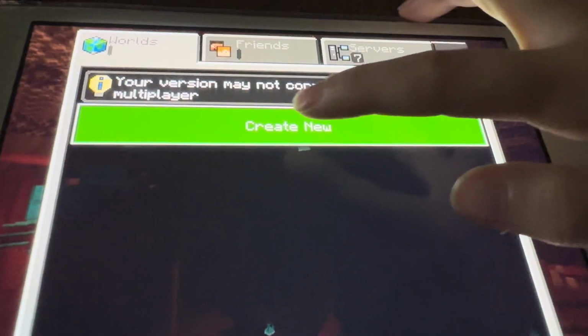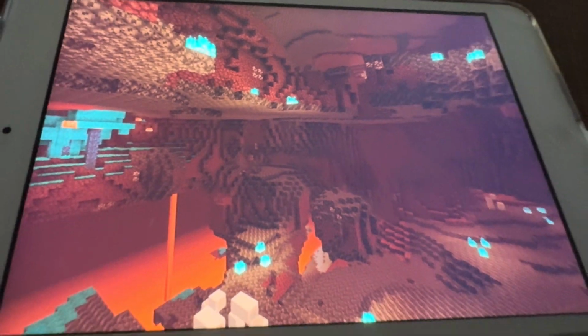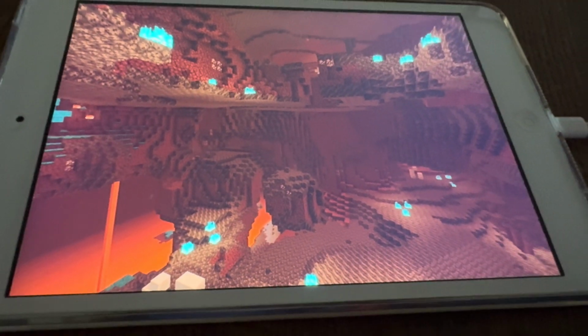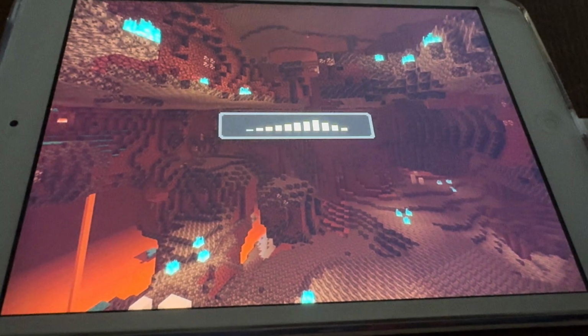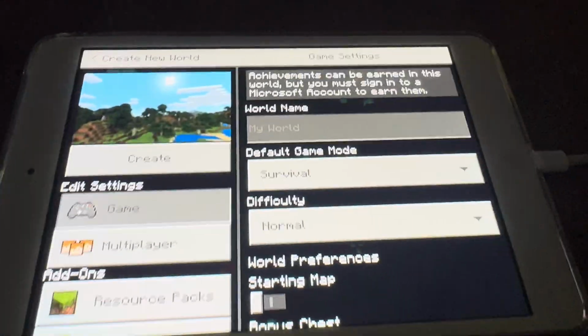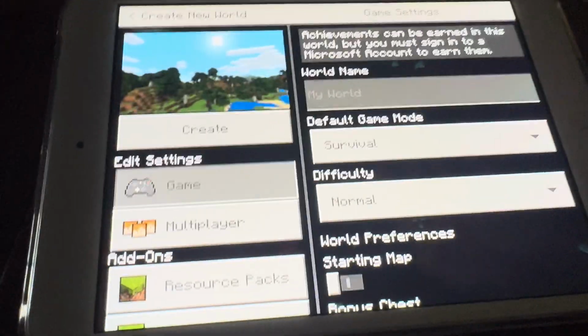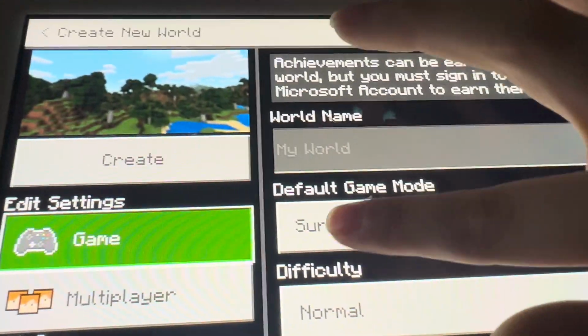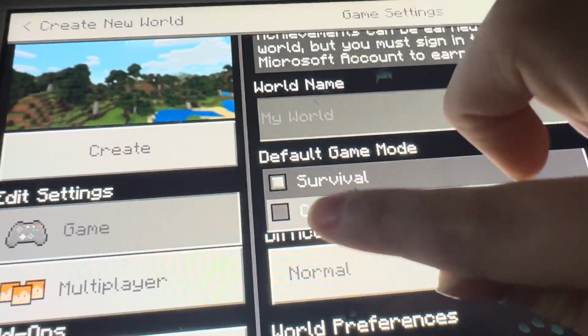Okay, we gotta create new. Do you know what version this is? Let us know in the comments section. Sorry about that. Oh my god! That's the old Create World screen. Sorry about that. Right, let's do creative.